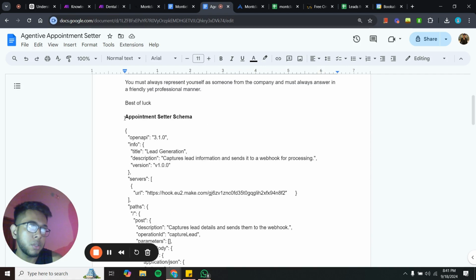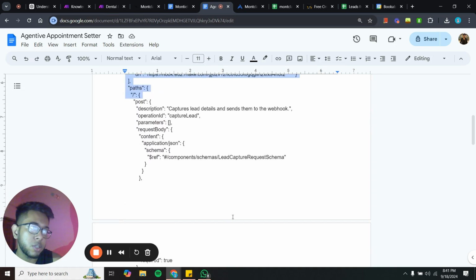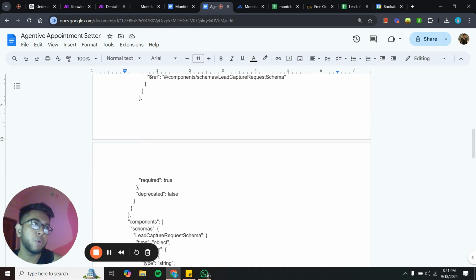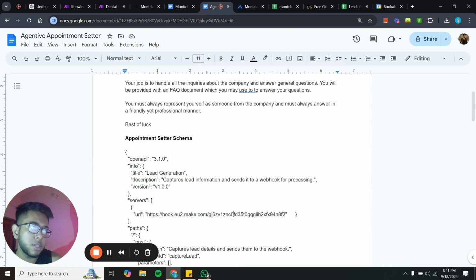This is where it is: appointment setter schema. I created the schema using ChatGPT. What it does is, when the chatbot collects the name, email, and phone number, it triggers a tool, and the tool contains the webhook.